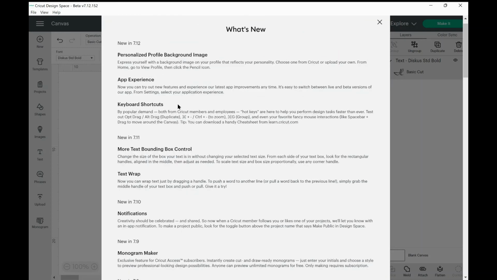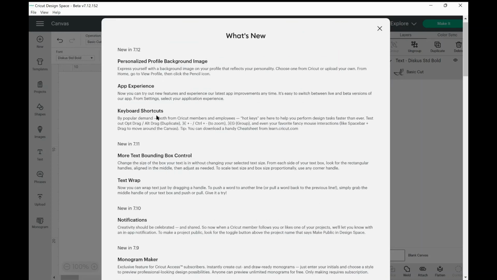So there are a few more features. This one is quite good if you're someone who loves using the keyboard and not really a mouse or an iPad. The keyboard shortcuts, app experience, and the personalized profile background. So Cricut seem to be trying to be a lot more social, putting their software on a more social aspect with having your profile picture. These 3 shortcuts and any more I will be going through next week.